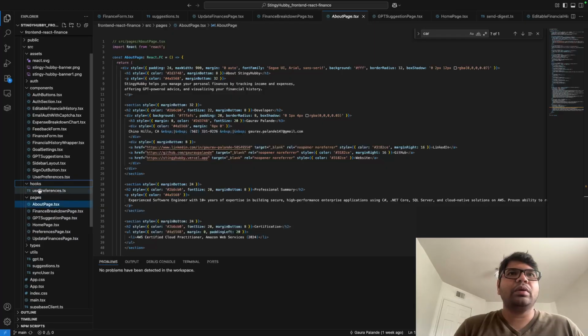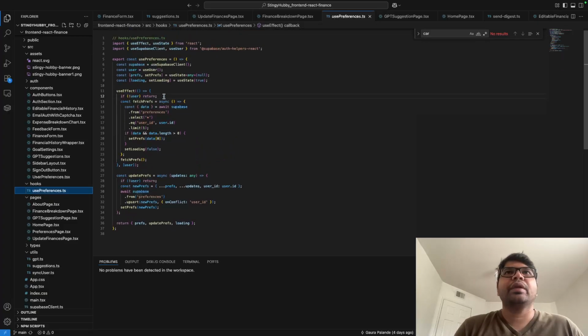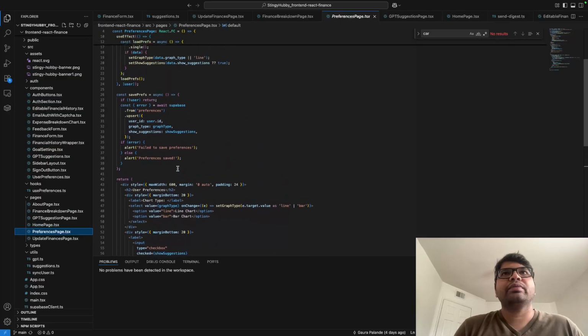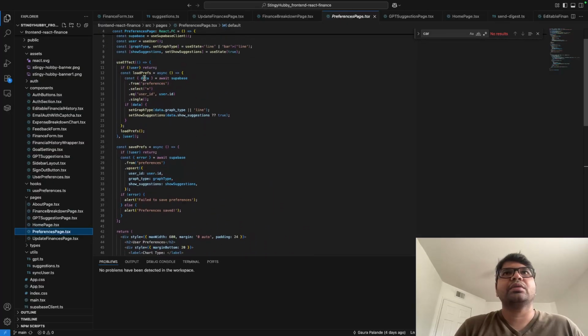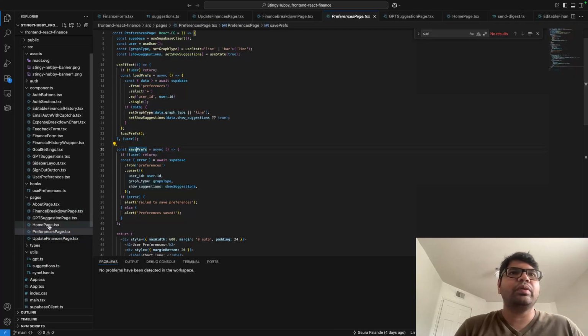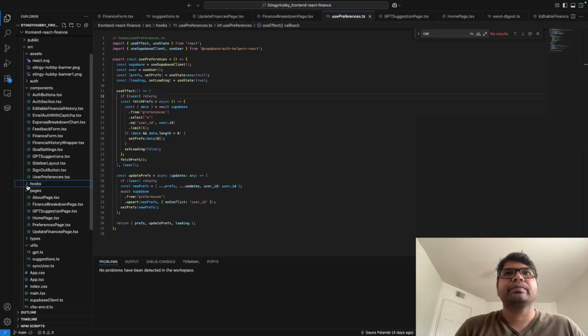Now I have not been to the hooks at the moment. Hooks is user preference. Now the user preference hook is associated with the user preferences page. So in the preferences page you would have save preferences and load preferences. So these two functions would be part of the user preference in the hooks at the moment. And then now we are done with the pages and the components. Now we can go quickly through the components.